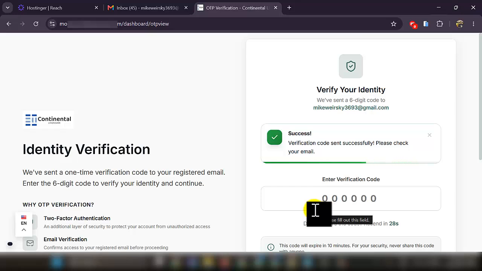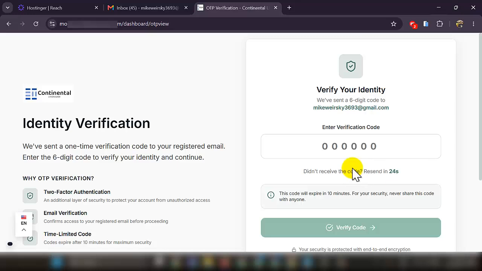Okay, the next code the transfer is requesting is the OTP code. It says verify your identity. We have sent a 6-digit code to this email address, which I used to register this account. So all we need to do now is go over to the Gmail account and retrieve the code.